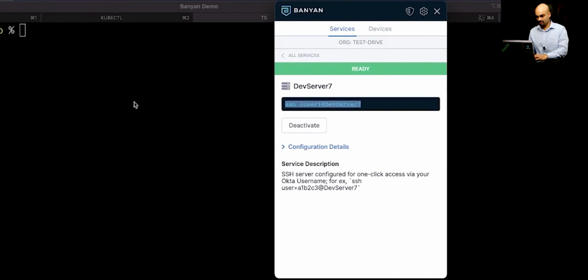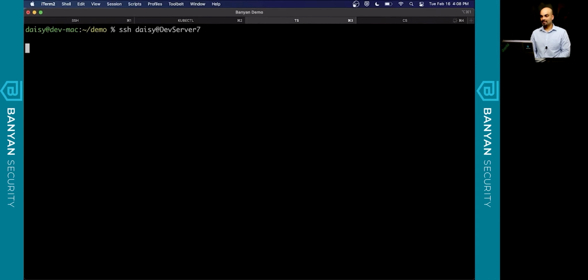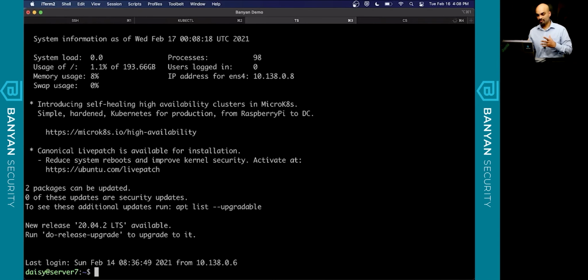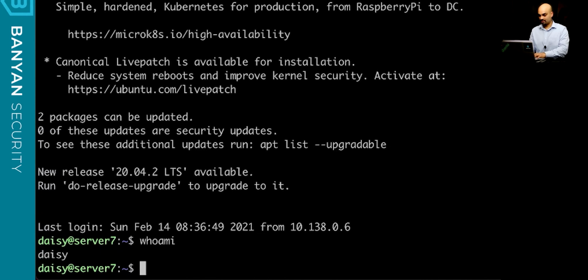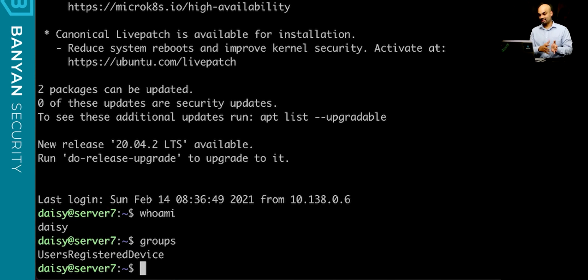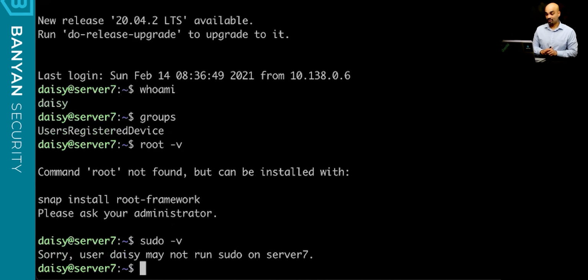So let's copy that command, paste it in here. And it's as simple as that. Banyan's SSH capability allows Daisy direct, secure access into that server. So if I check who this is, you're logged in as the correct user, you're allocated to the same groups. All of this is done behind the scenes. And best of all, you see that Daisy does not have sudo privileges. She cannot run any privilege commands using sudo.